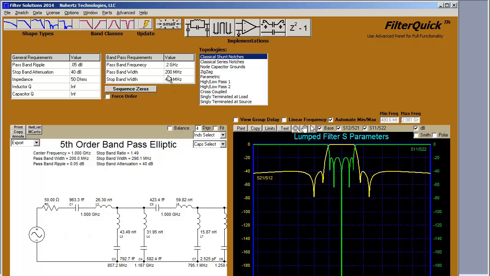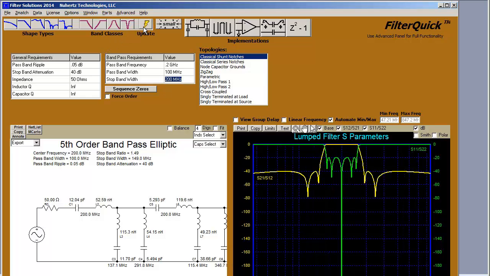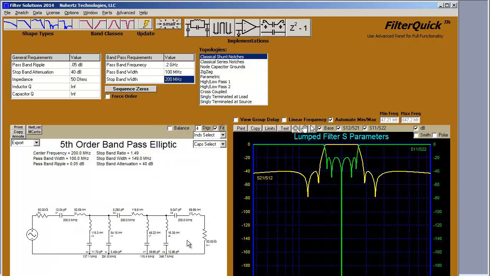200 megahertz center frequency, 100 megahertz bandwidth, 200 megahertz stop bandwidth. We will compute, and here we have a classic bandpass design and nice computed S parameters over here.